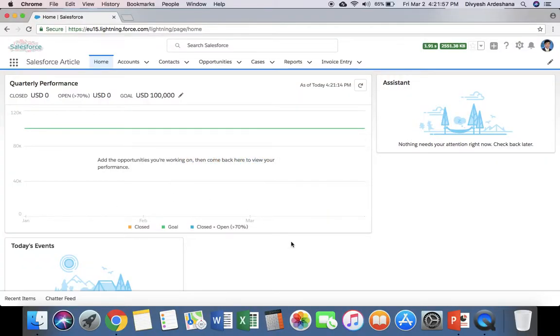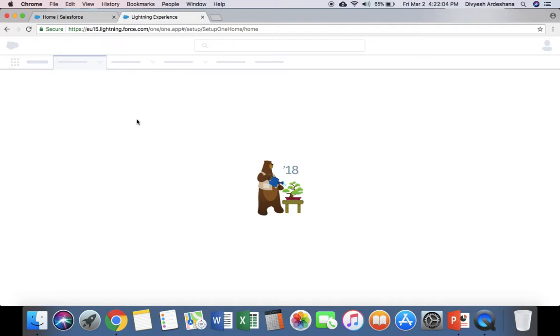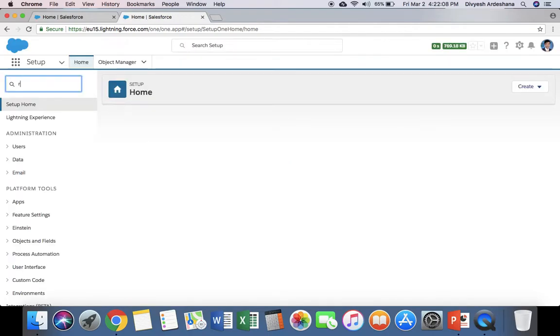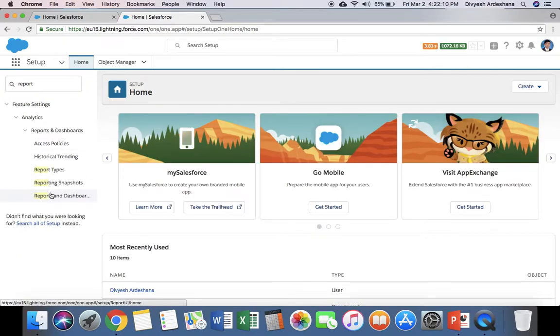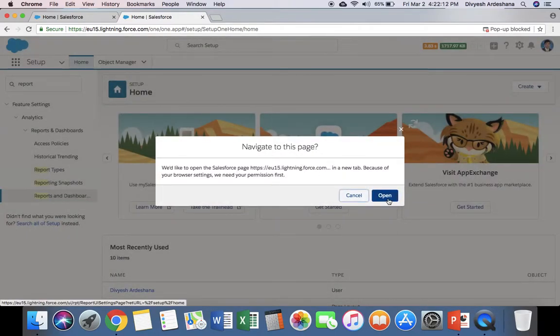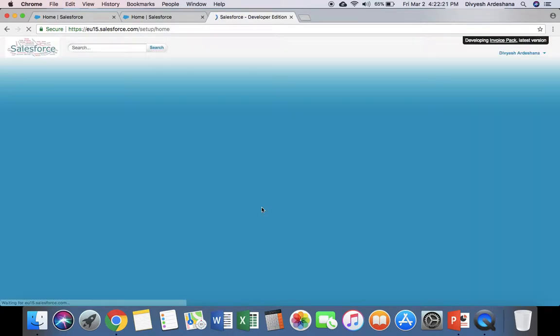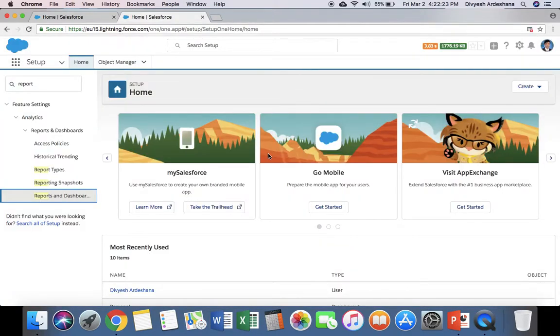So I have already logged in to Salesforce. First, just go to Setup on the right hand side corner. So step one, enable the features. Let's search report and dashboard. Once you click here, it will redirect to classic mode. Then we just have to enable the feature called Enable Lightning Report Builder (beta) and save. Then close the window.